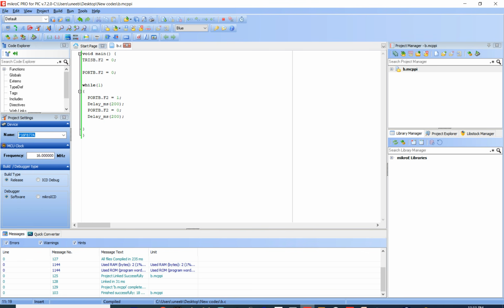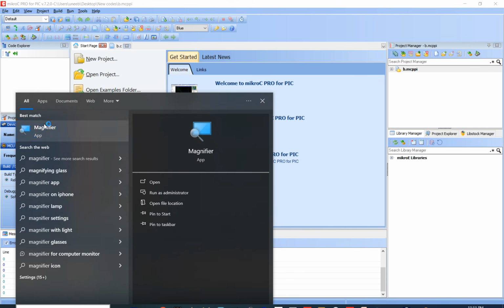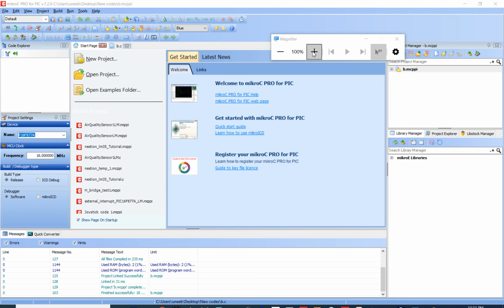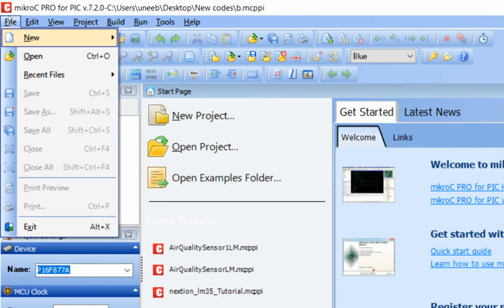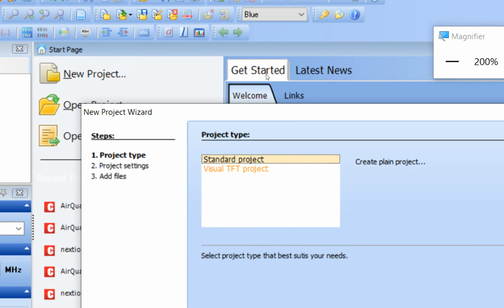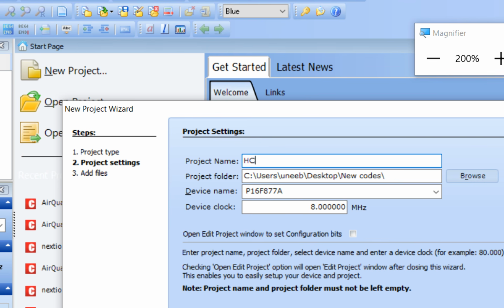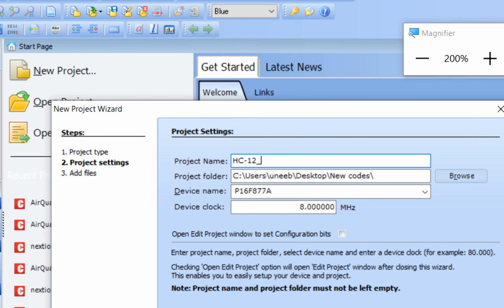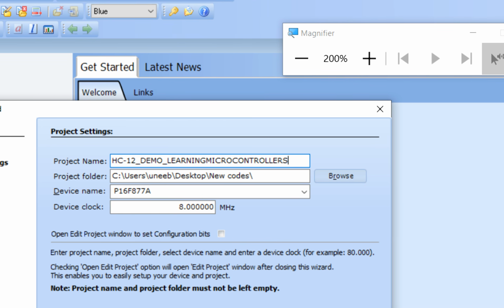We program them. So let me zoom in. This is our mikroC for PIC. Let me zoom in so you can see better. So guys, as you can see, this is version 7.2.0. Click on File, click New Project. Then you will get to this window. Click on Next. Write the name of the project, HC-12 demo learning microcontrollers. This is the name of the project I wrote.